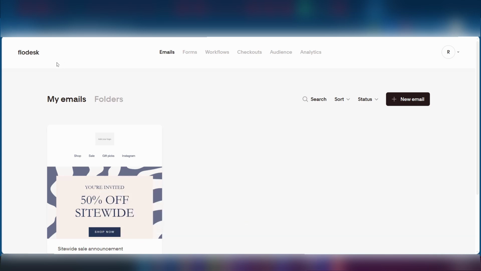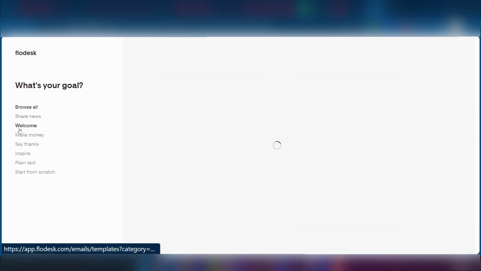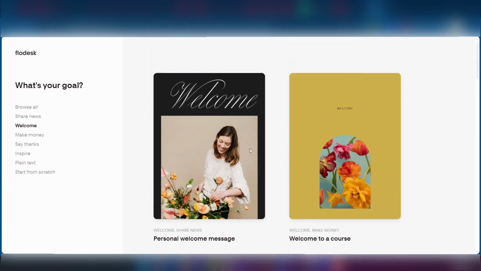So right here on Flodesk, you're just going to make sure you're on emails because we want to use emails to demonstrate this. And right here, we're going to click on the new email button. Now there are options here, but we're going to go over to the welcome option so we can see some welcome templates. And then we're going to scroll through and make our choice.